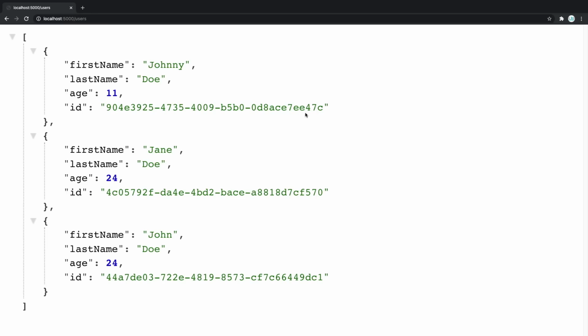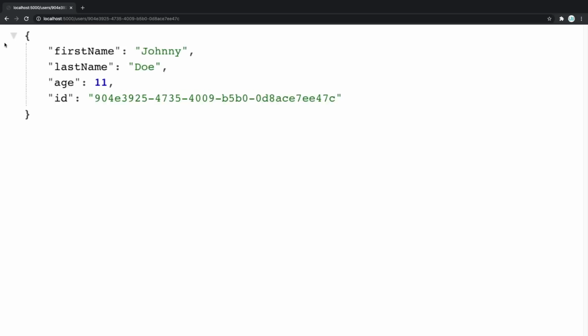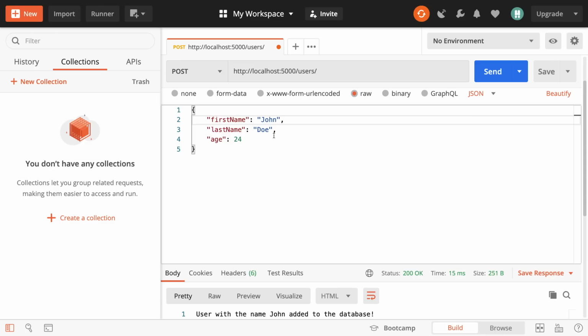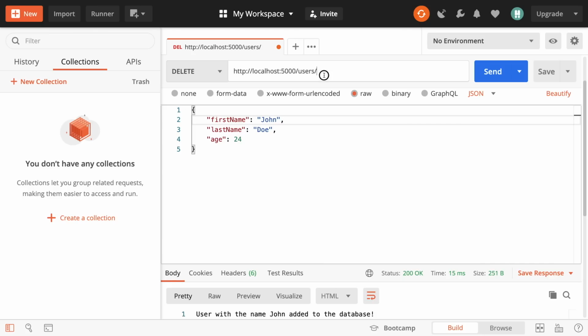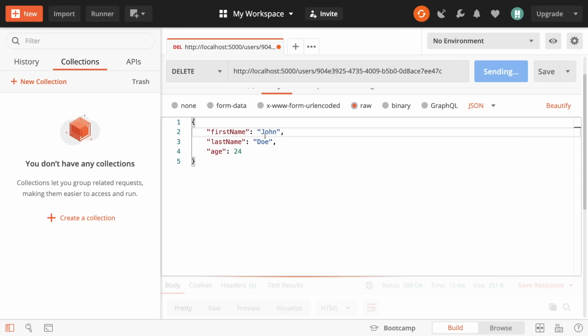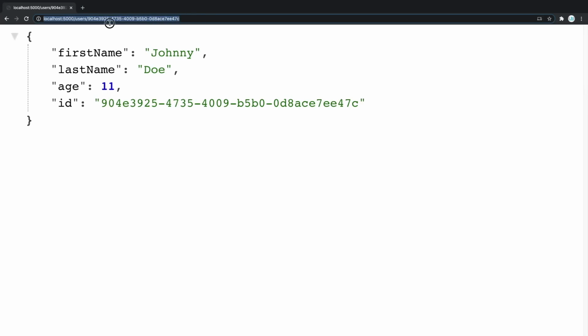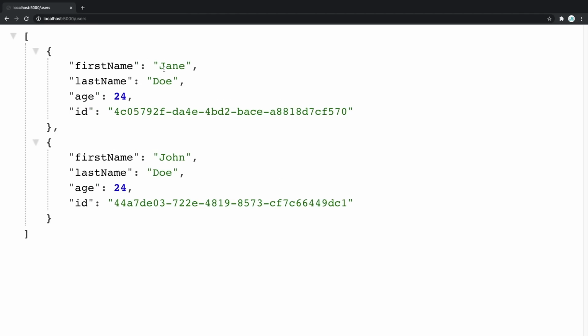So what can we do with them? Let's take the ID and let's go to /users/ID. Then we get the information only for that specific user. What else can we do? Well, if we go here and now try to delete a user, I'm gonna do the delete route and then add the ID after the users in the path, run the function, and as you can see, user with the ID deleted from the database. How can we be sure that that happened? We go back here to /users, make a GET request, and you can see we only have Jane and John.